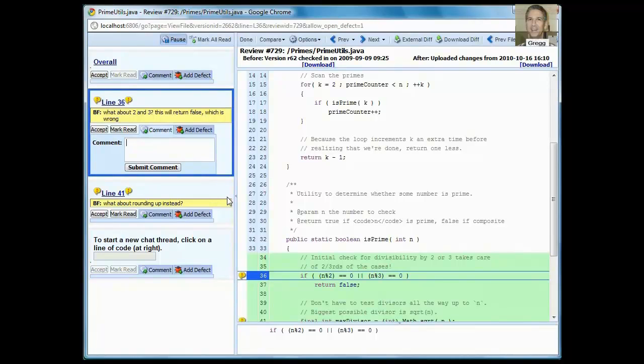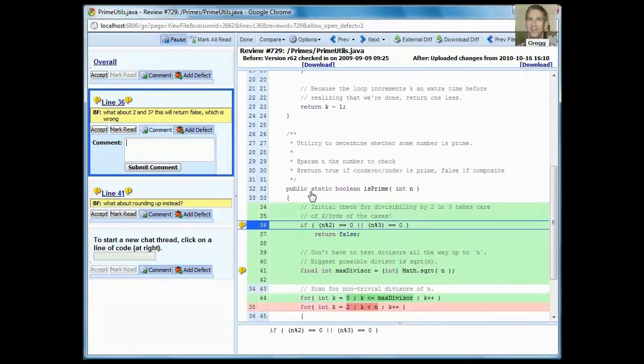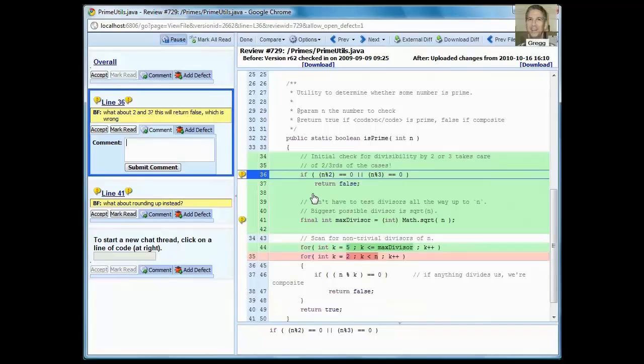The concept is simple. The line numbers for the two file versions are displayed side by side over here on the left. And then the green and red background colors are used to show the differences. Lines with a green background only exist in the newer version of the file, and lines with a red background only exist in the older version.